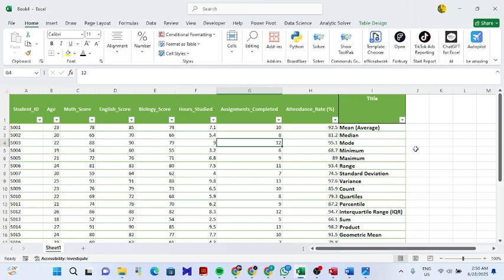So today's tutorial, I'm going to take you step by step on how to calculate mean, median, mode, minimum, maximum, range, standard deviation, variance, counts, quartiles, percentile, interquartile range, sum products, geometric mean, and many more.